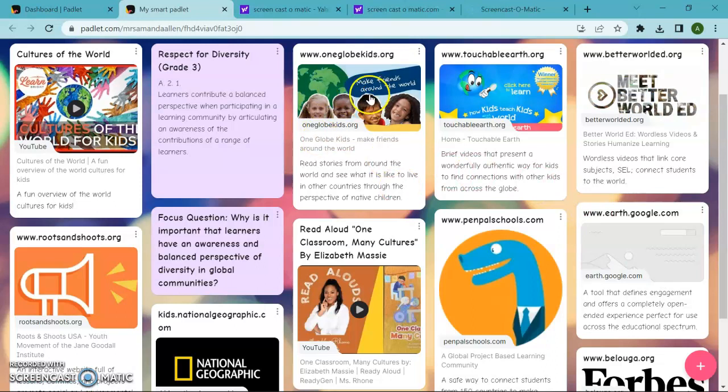And then another one I found is One Global Kids, which is up here. You can read stories from around the world. The students can read stories on this site and see what it's like to live in other countries through the perspective of Native children.